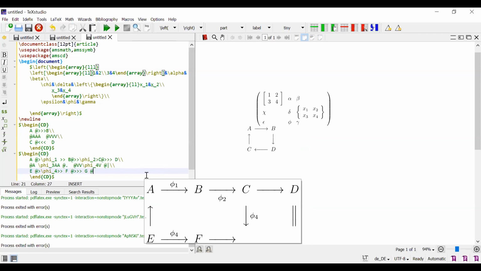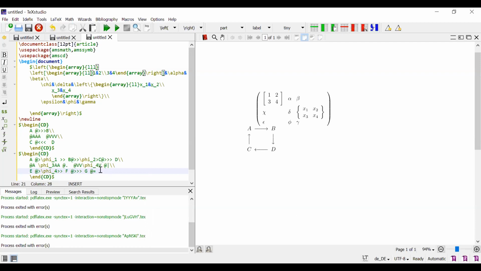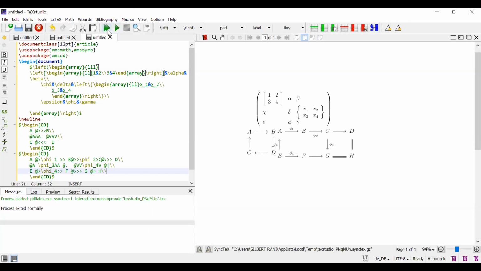at, equal. See this diagram? H. Okay, I think I finished all of this.